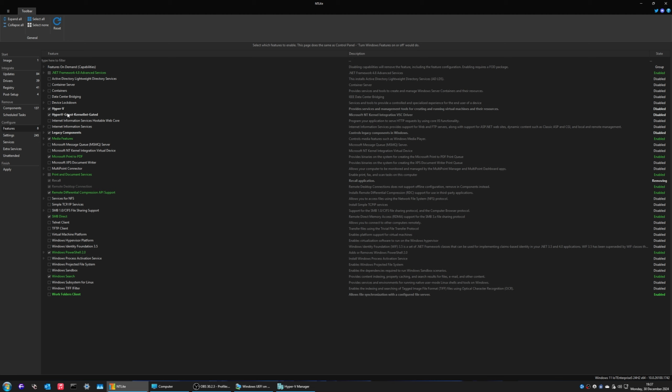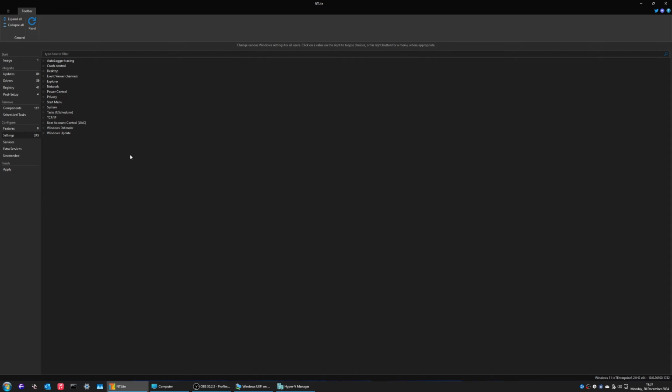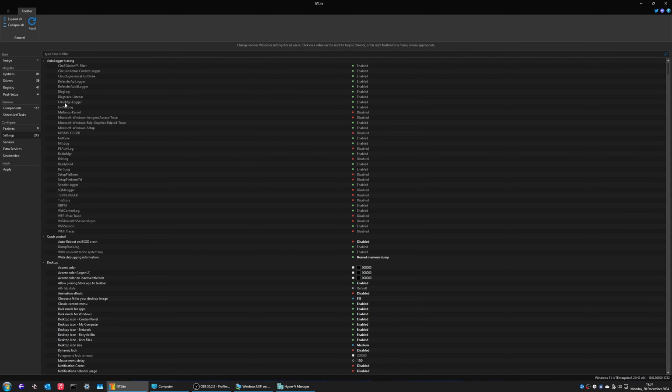Features by default, I enable Hyper-V always. It doesn't take a lot of space. It's free. I mean, it's included within your license, and you can make a lot of great virtual machines, which I will be using for the demonstration of the ISO. So that's Hyper-V, media features, legacy components, print to PDF is fine. I disable this.